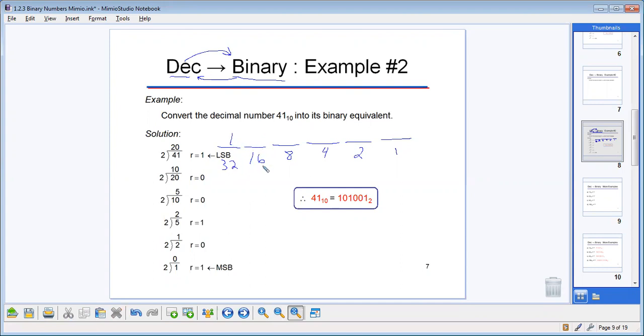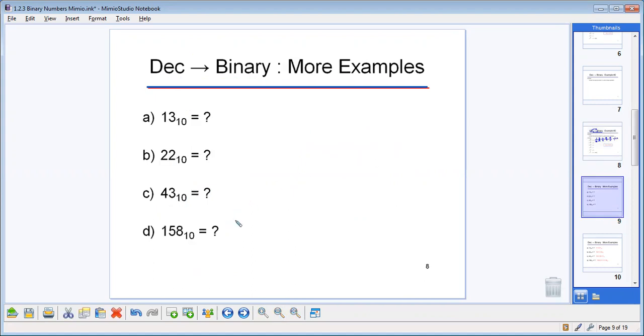If I add 32 and 16 together, that's going to give me too much. 32 and 8, though, makes 40. So 32, 8, and then I'll just need the 1, and I can put some zeros in here. So 1, 0, 1, 0, 0, 1, base 2, and that makes 41. So, looking at this, how do you show work for these problems?